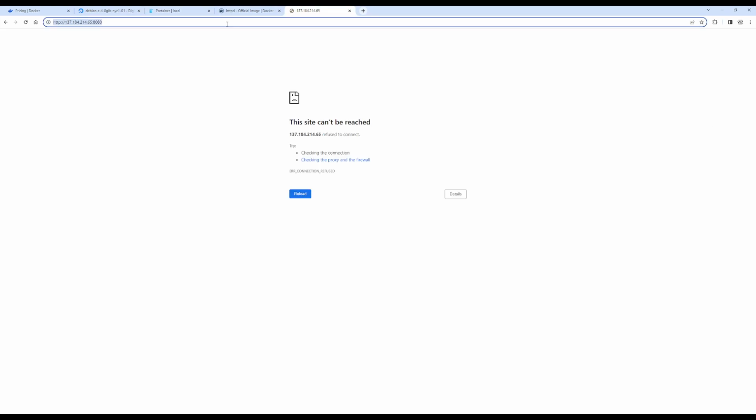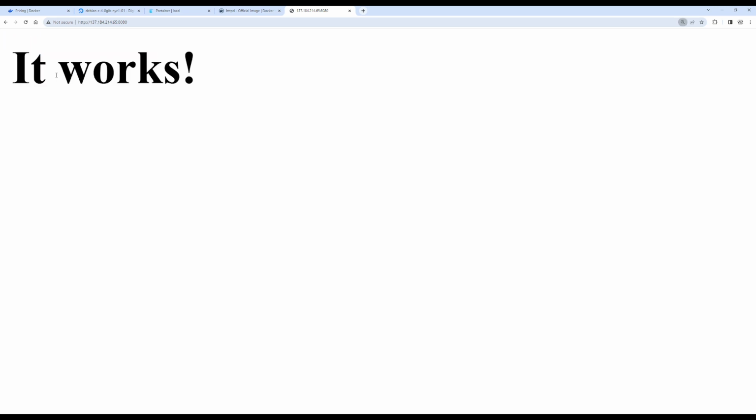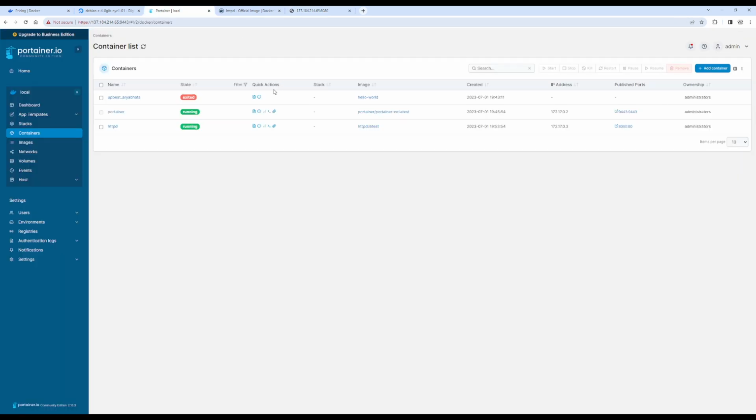So let's go here again. And wow, look, it works. Let's go. All right. So yeah, that is how you troubleshoot and do container updating in Portainer.